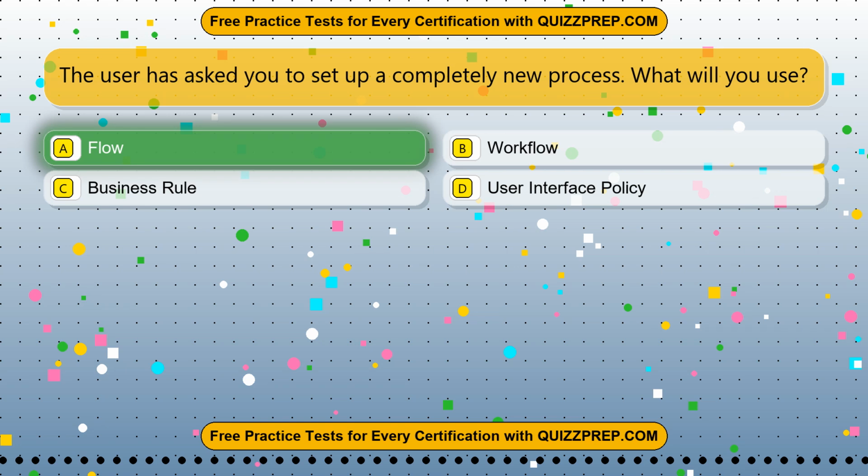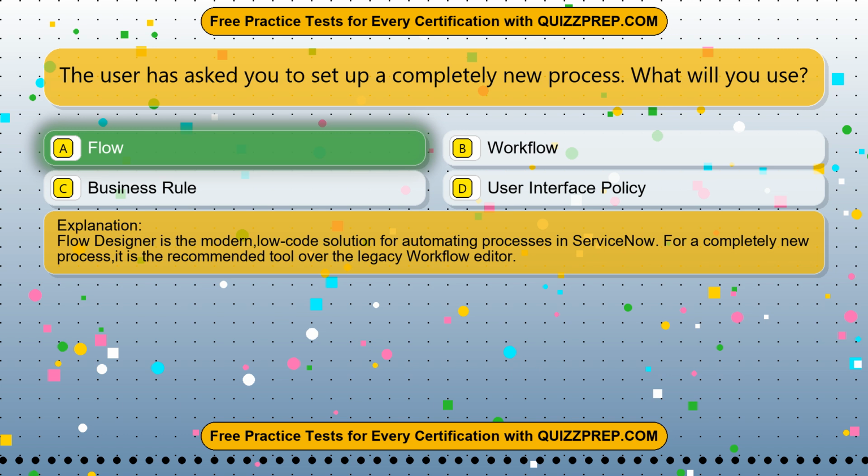The correct answer is option A, flow. Flow Designer is the modern, low-code solution for automating processes in ServiceNow. For a completely new process, it is the recommended tool over the legacy workflow editor.